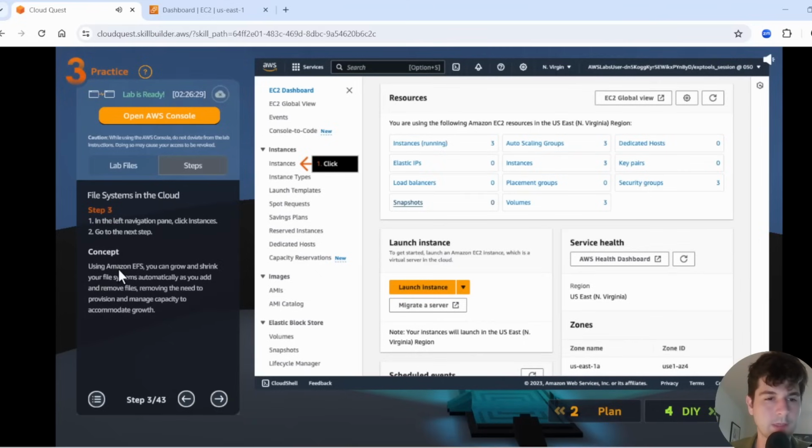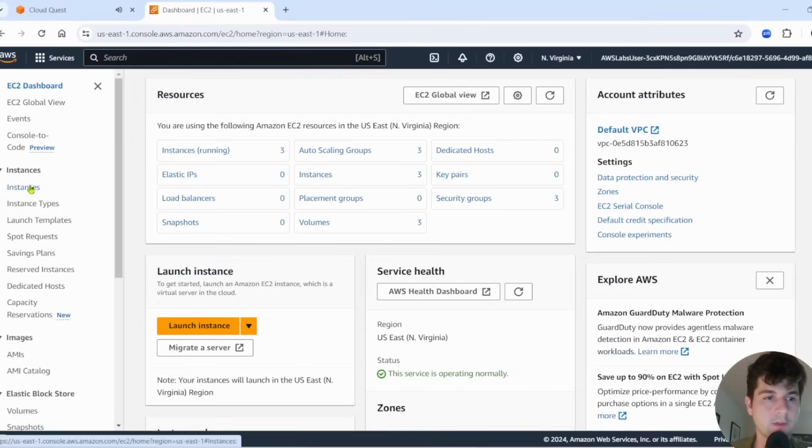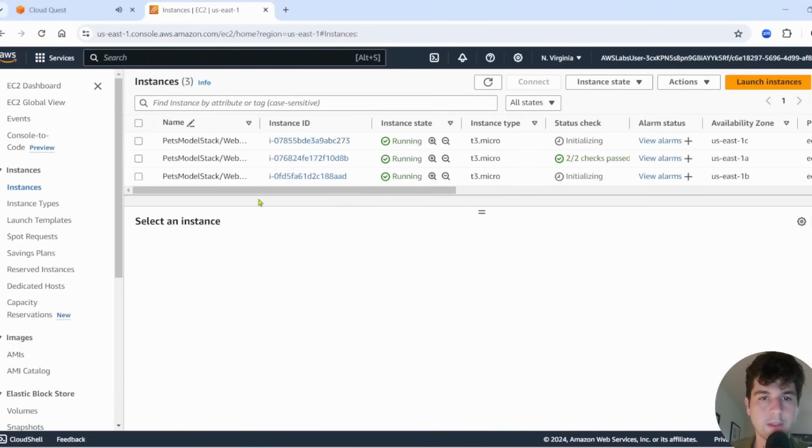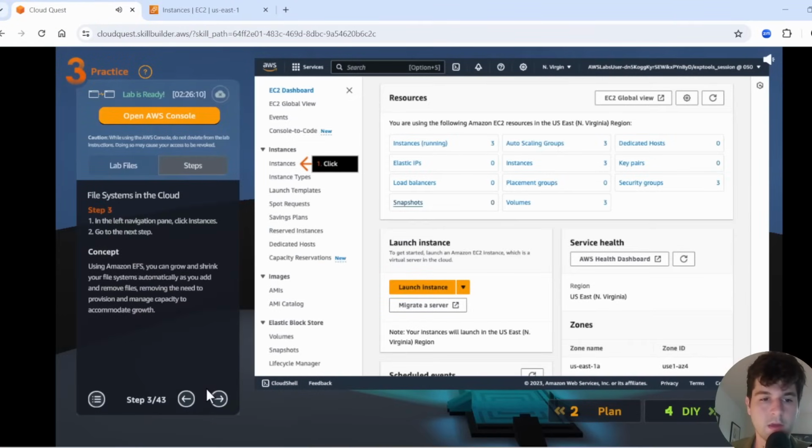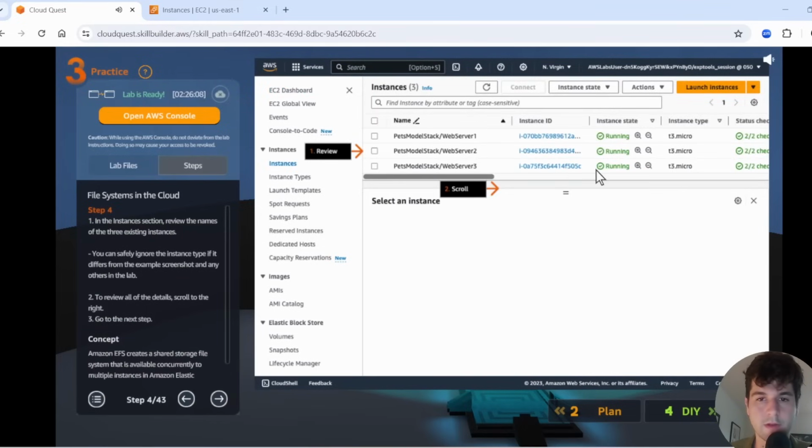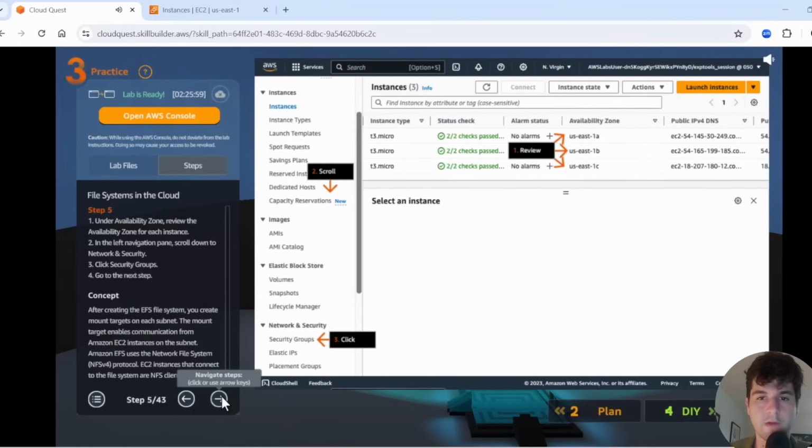All right, the concept here is we're using EFS, which you can grow and shrink your file systems automatically as you add or remove files, removing the need to provision or manage capacity to accommodate growth. Okay, so we'll go to instances. We have these 3 instances running. So let's see what they want us to do with those. They want us to click on the pet. Actually, they just want us to review. Okay, fine.